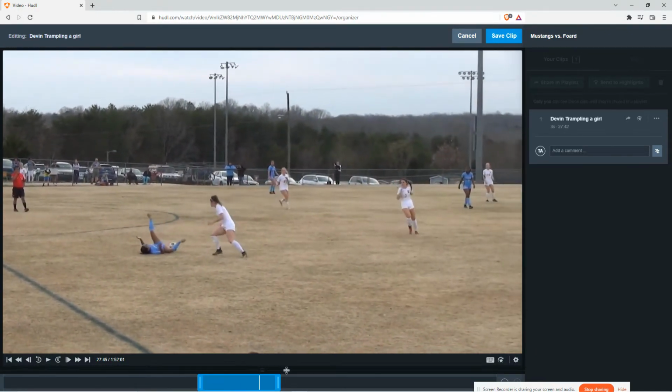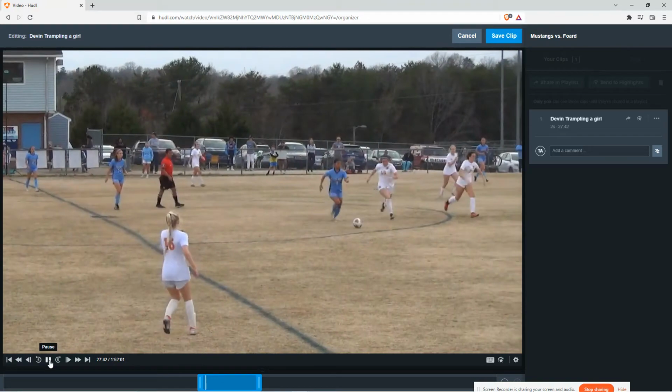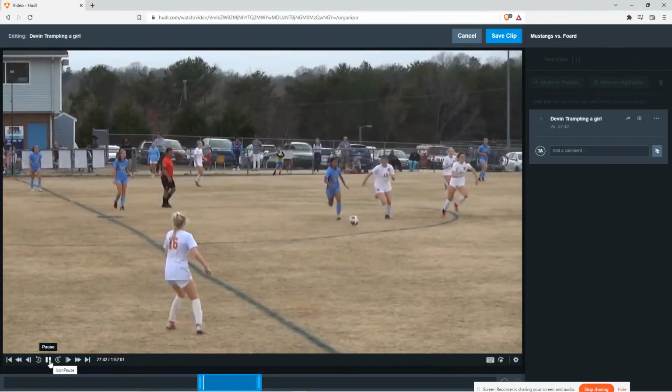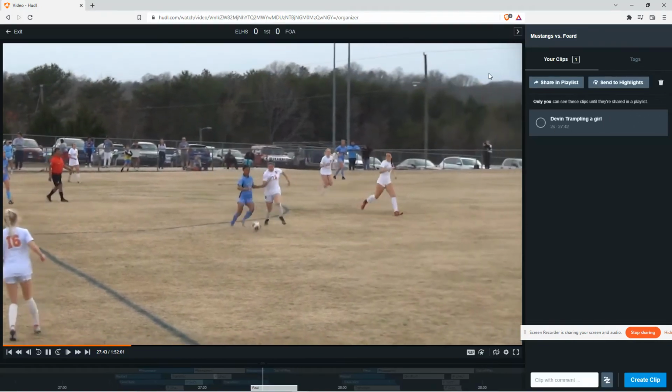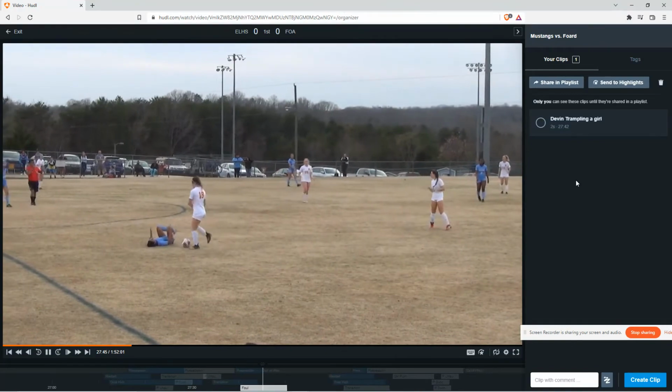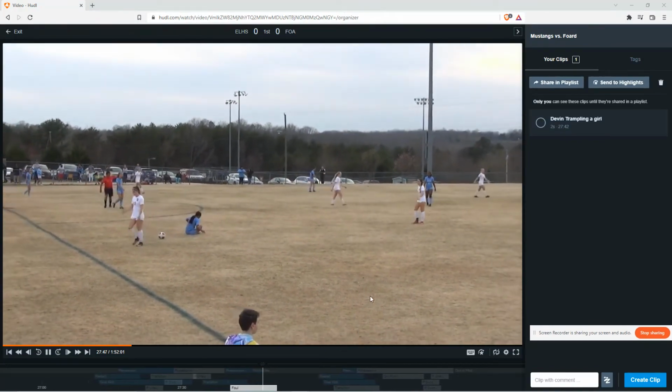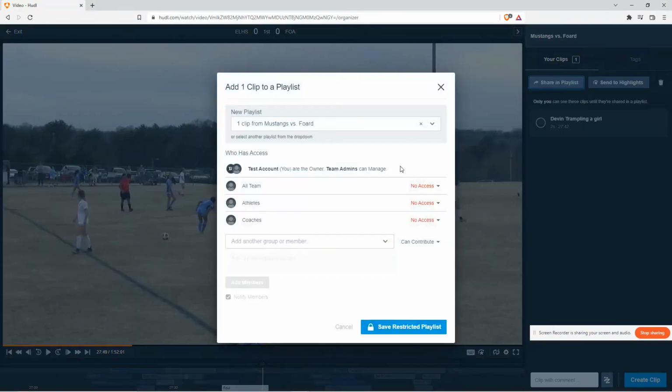But once you get where you want to clip it, so we'll just leave it right here and leave it right there. Once you're done with clipping it and you named it, you can then press at the top, save clip, and it saves your clip. And then afterwards, you will want to share in a playlist. So for the first time, you'll make a new playlist.